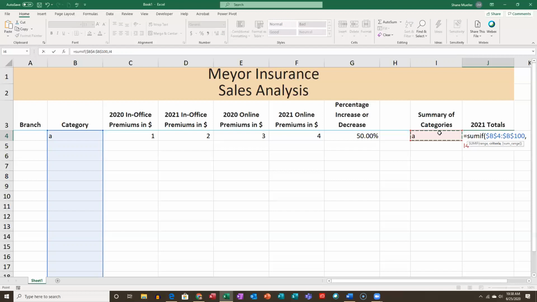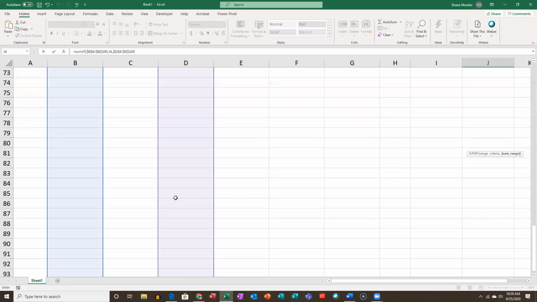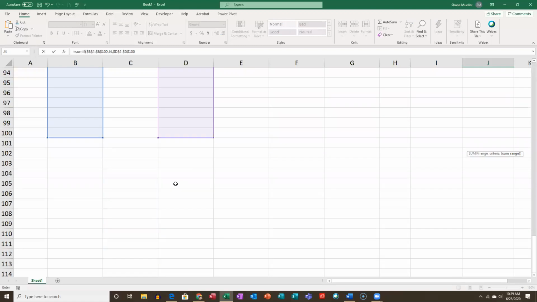And then comma. All right, so now we're going to do the sum range. Our sum range is going to be $D$4 through $D$100. So $D$4, colon, $D$100. And again, you can see it's got that entire range all the way down through 100.